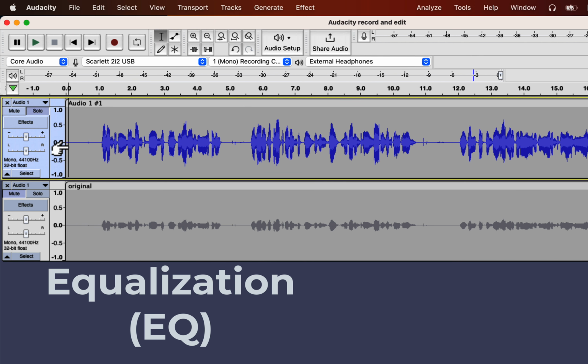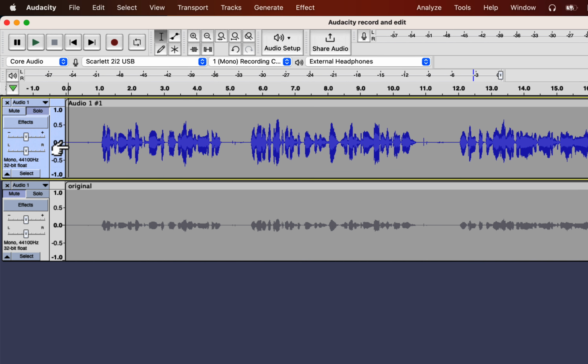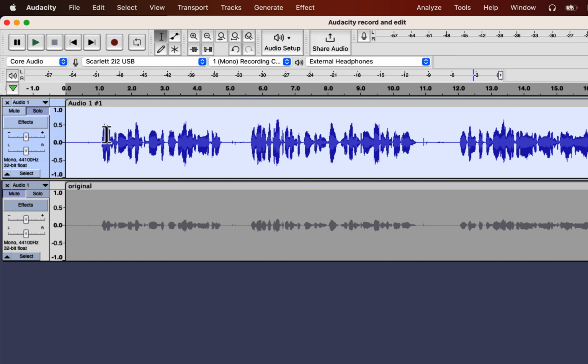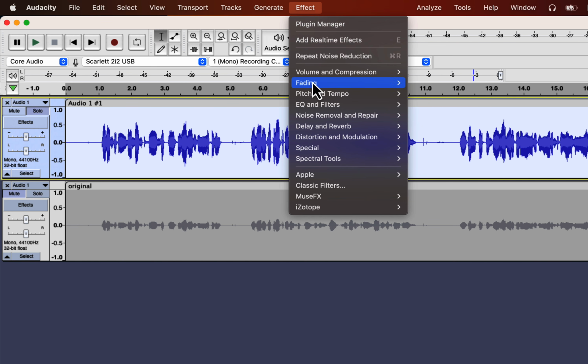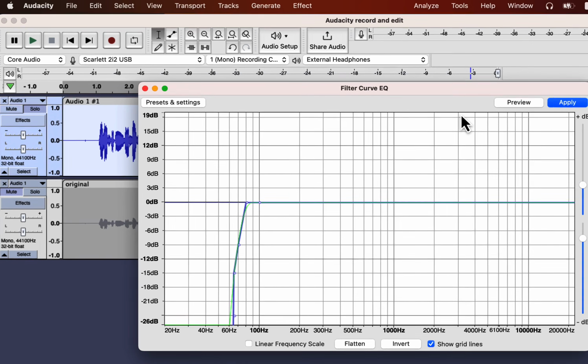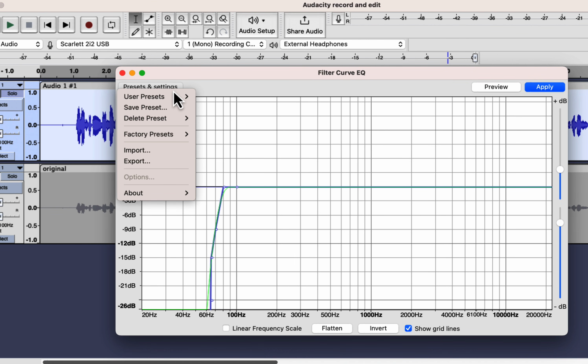There is one effect in audio editing that can make or break a recording: equalization. Equalization, or EQ in short, is the process of editing volume by frequencies. You will get EQ from EQ and filters. The filter curve EQ is the most sophisticated of all these EQ effects, and I will use it. You can draw curves of frequency manipulation to EQ your audio.